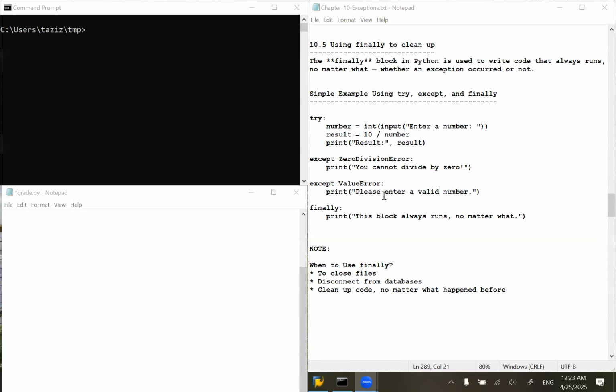Now we will learn finally. The finally block that we are using with the exception is for cleanup. And keep in mind, whether you have the error or you don't have the error, this finally block will always get executed. Okay, so keep in mind.